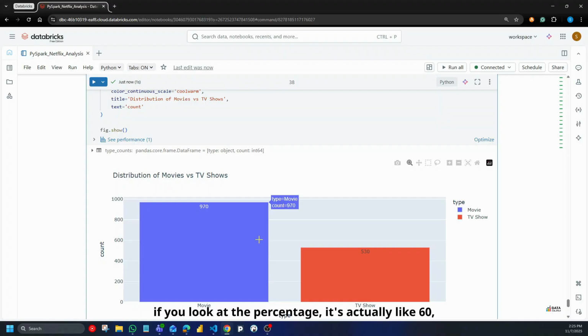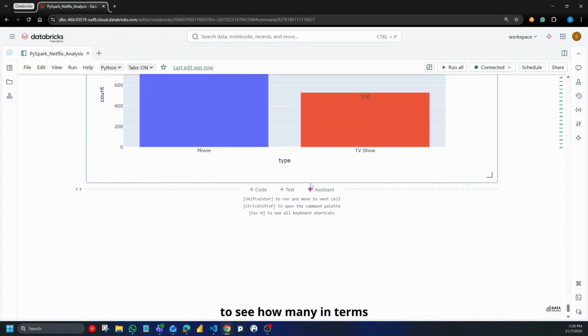Okay, and if you run it, I think I already showed this before, but yeah, if you look at the percentage, nearly 65 percent of the distribution is for movies, whereas TV shows is nearly 35, which is kind of one third, which is also a substantial number when we compare between movies and TV shows. So this is a simple analysis to see how many in terms of count, where TV shows and movies stand.